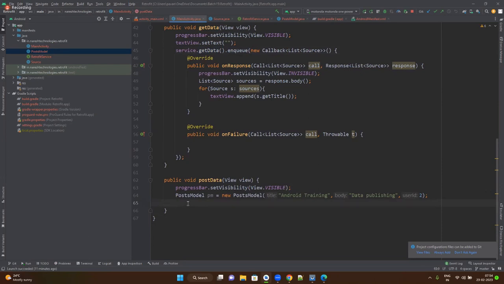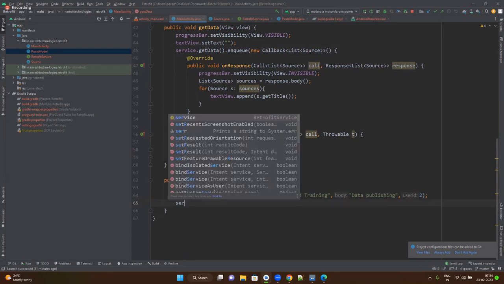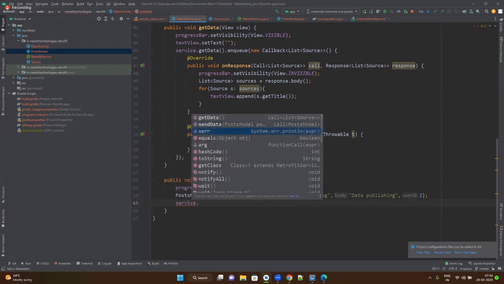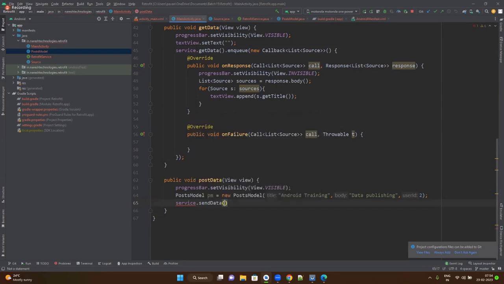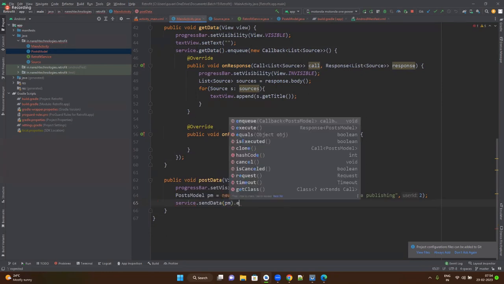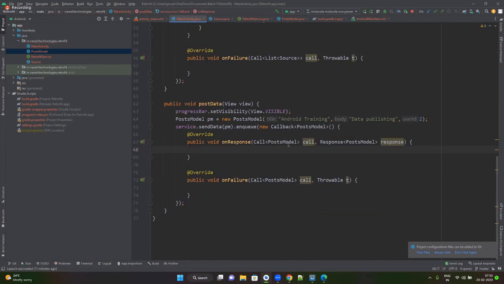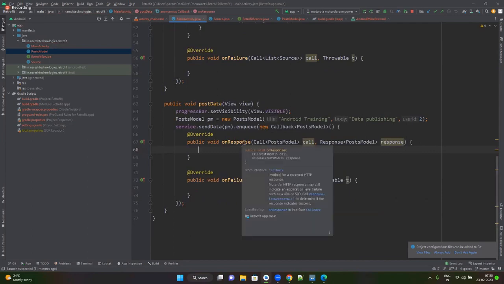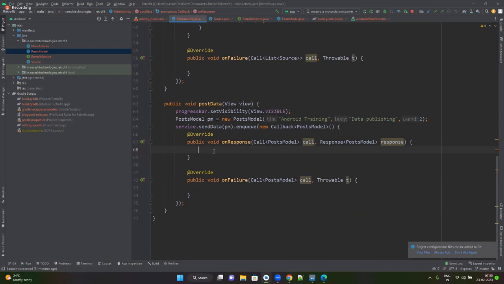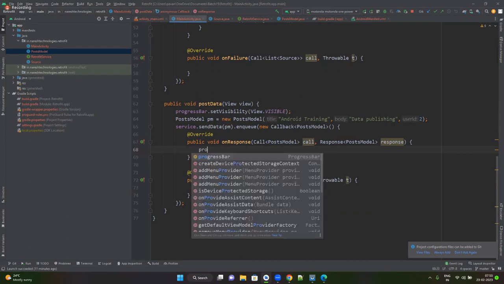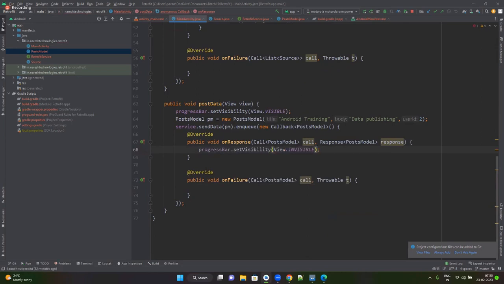So how do you do it? Call the service object, call the sendData method, and for the sendData method, you pass this PM object. Once this is sent, you can simply enqueue this with a new callback. Even after the posting is complete, when the data is published, you will get a response. So we'll simply set the progress bar's visibility to invisible, and on the text view, you will simply display this response.